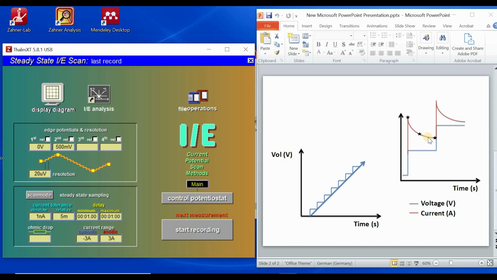With the steady state sampling, by giving a current tolerance value, you are mostly measuring your current in this range, and with this you ensure that you are measuring Faradic response and this non-Faradic response is not measured.